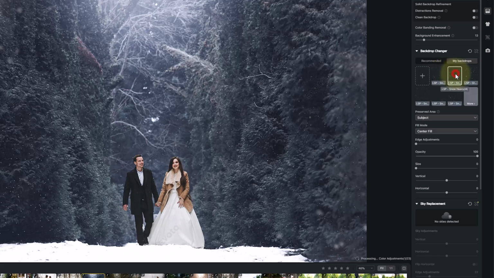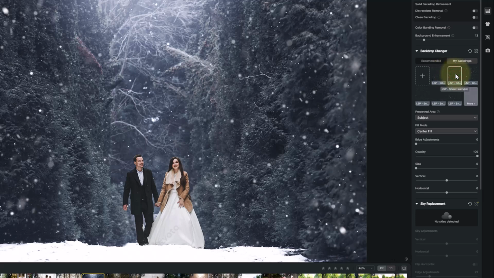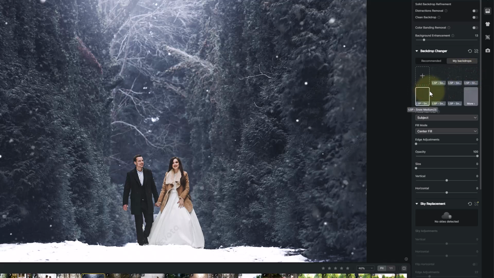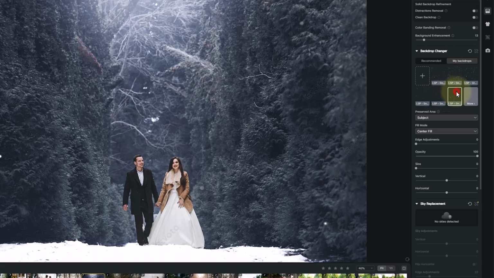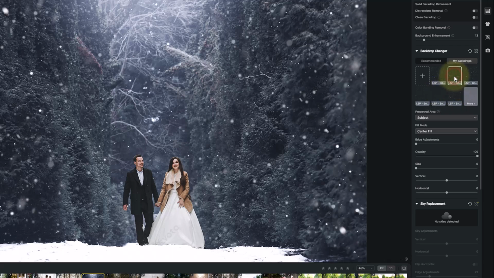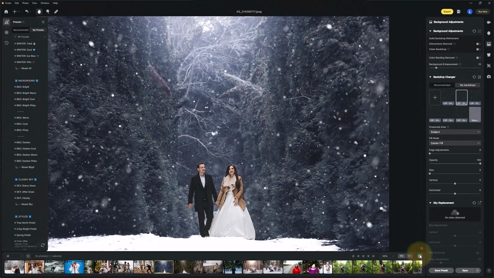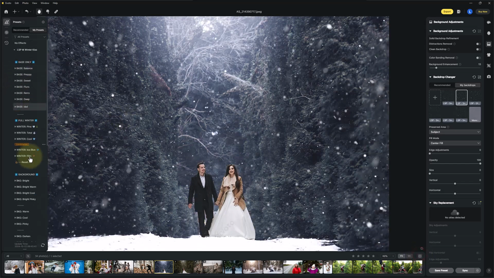I could have this one, perhaps this one. I like that one. You literally just click through until you find the one you like. I think this one, the heavy snow. So before and after, just a few clicks with the LSP Evoto Winter Kiss presets.